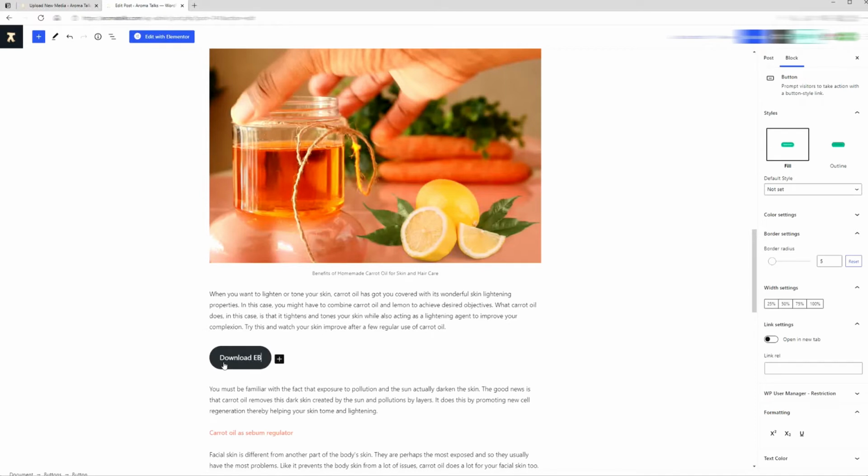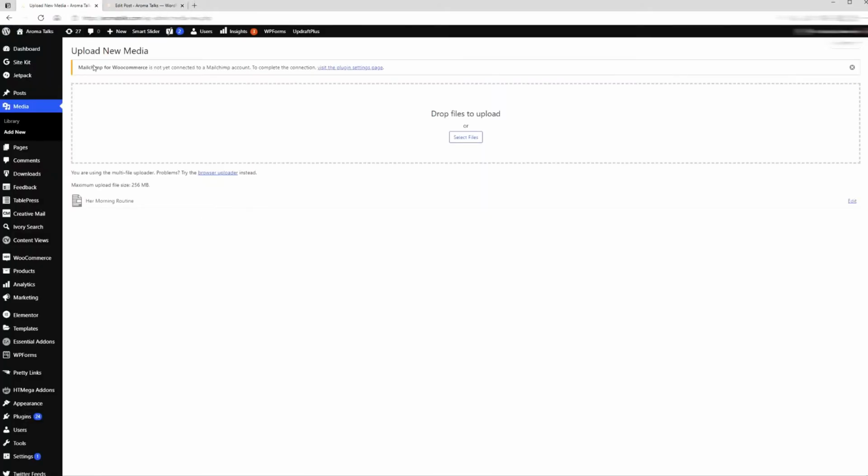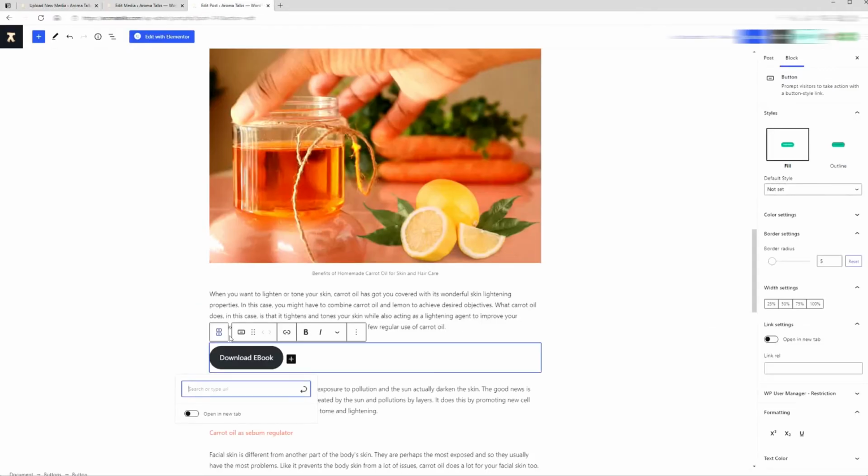Now to add a file to this button, just click here and it will ask you to enter the link of your file. To get the file link, let's go back to our WordPress dashboard and then click Edit. And it will take you to this page. Here you can see that we have got a link of our file. So let's click here to copy the link. Now go back to this tab and then paste it here.